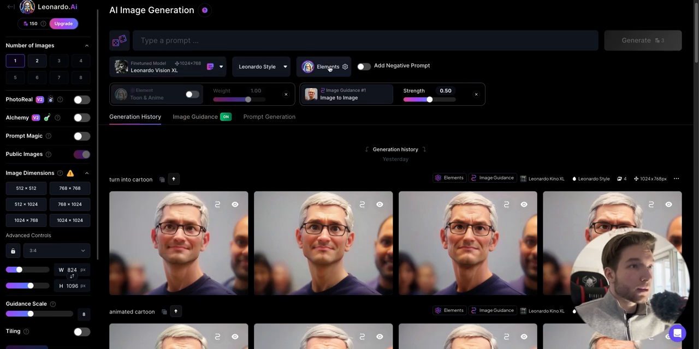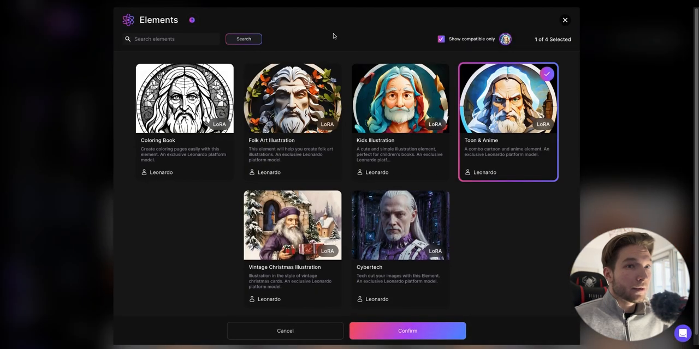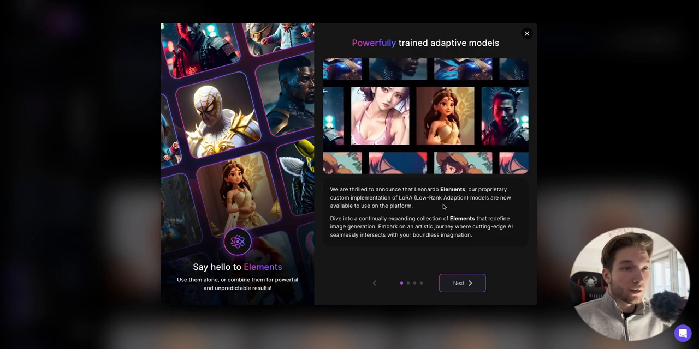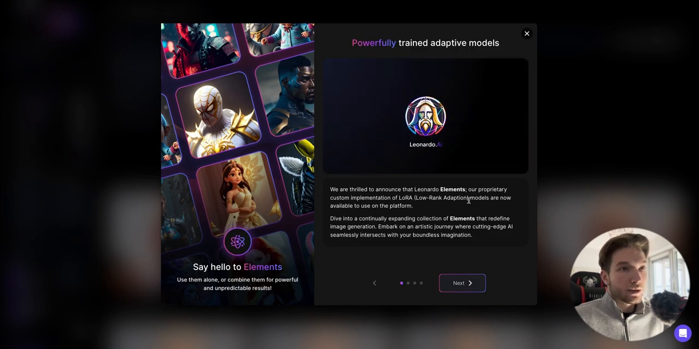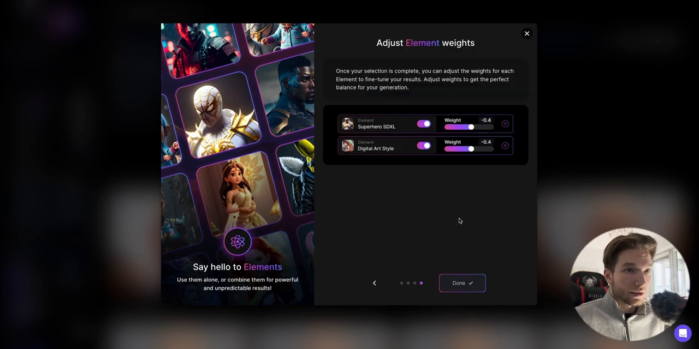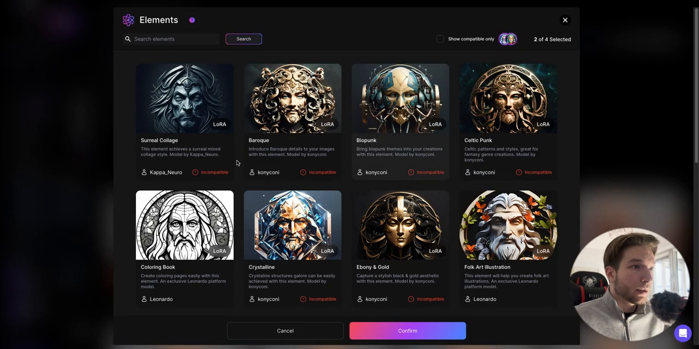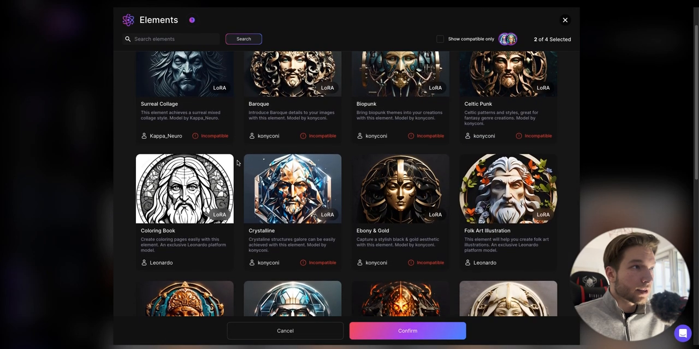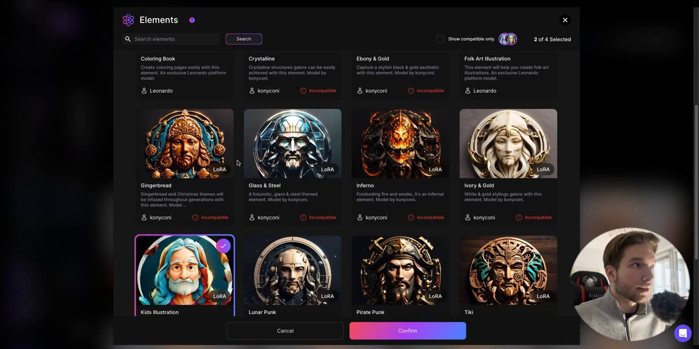And then right next to it, we have elements, which is a brand new feature. They are basically low rank adaptation models, which you can use in any image and increase the amount of the style you want to add to a certain image. So for example, you can use a bit of a superhero SDXL element and choose the weight of how much it's going to impact the image. You can choose an element of digital art style, choose the weight, and you'll get different results. And there are plenty of pretty cool themes you can choose from, elements as Leonardo calls it.